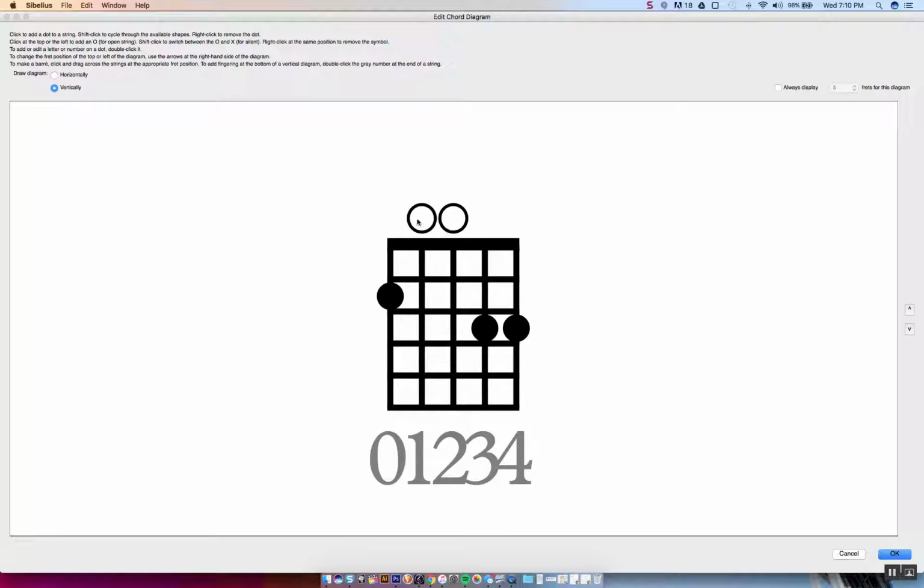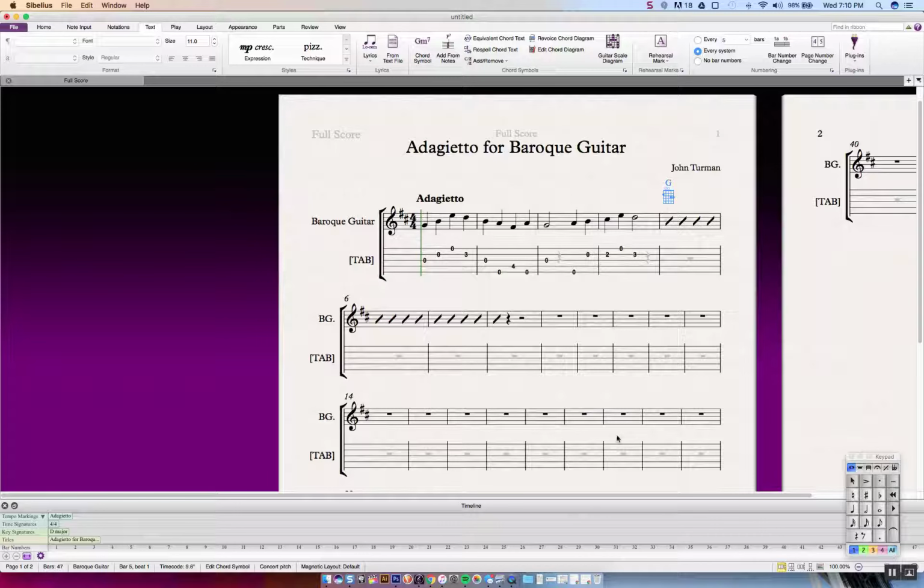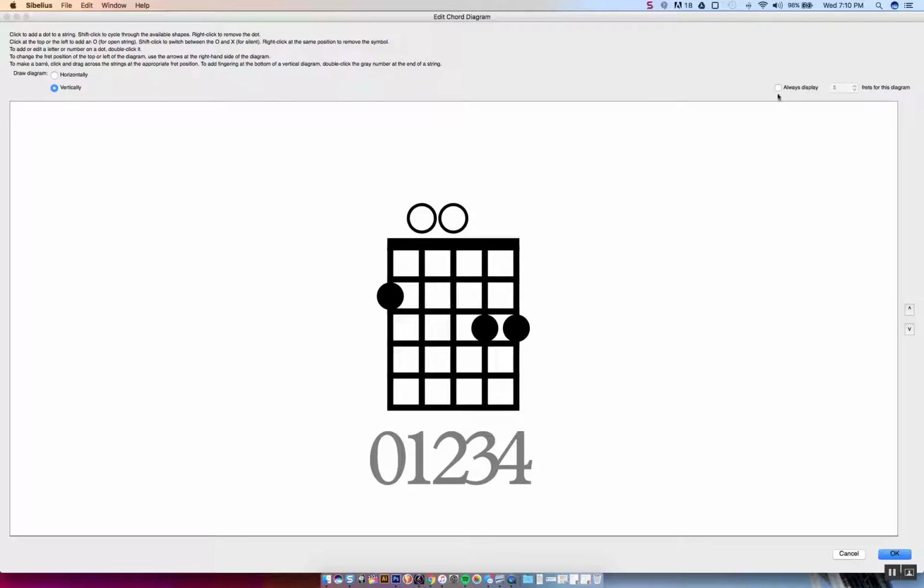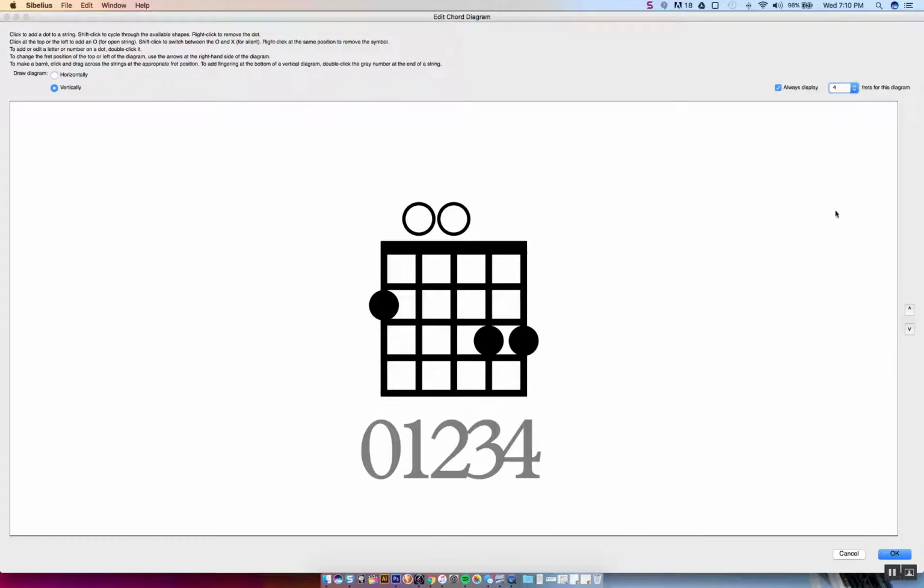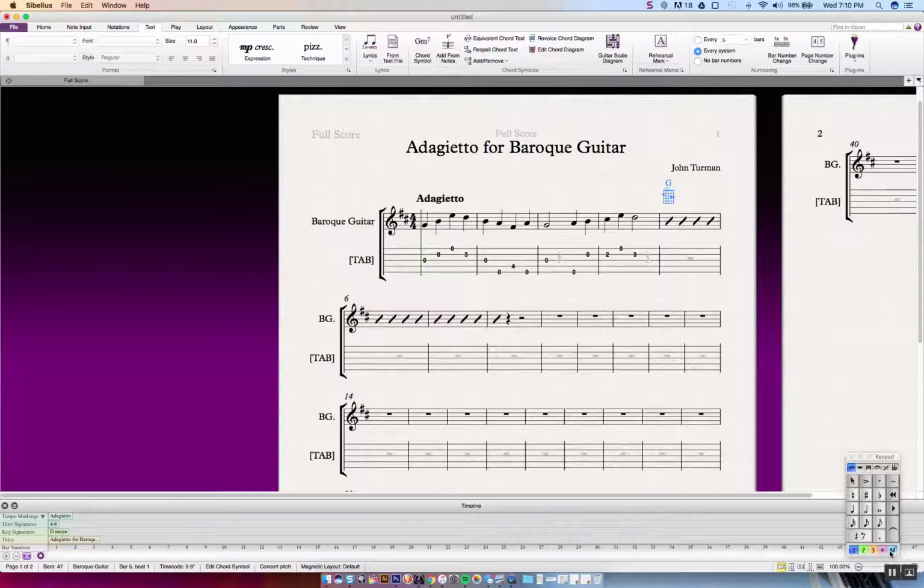So I'm just going to select some open strings here, and then I'm going to select OK. And also, oh wait, let's go back to that real quick, because you can adjust how many frets you want to display, and for this we don't need all those frets, we can just do with 4, and so we're going to do that. And there we have it. So we have our pretty little G, all edited and pretty above our block chords.